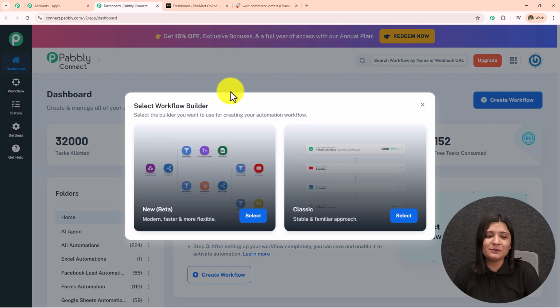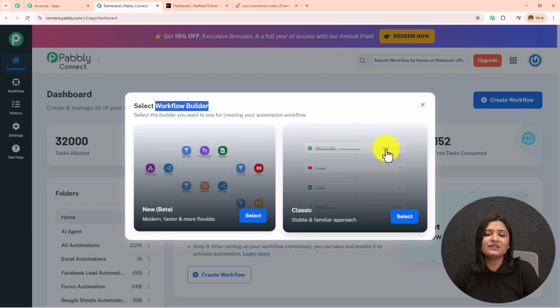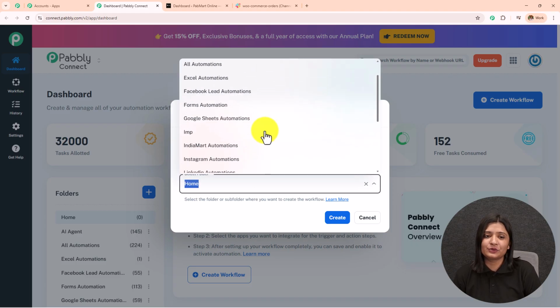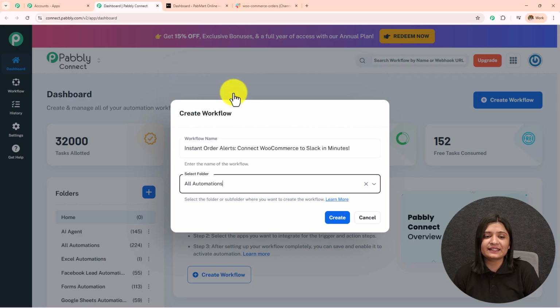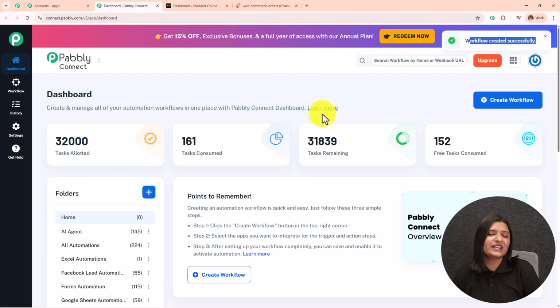For now, I want to create a new workflow, for which I need to click on this create workflow and I need to select my workflow builder. We have this new beta, which is modern, faster and more flexible one, and then we have this classic, which is a stable and a familiar approach. I'm going to select this new beta and then I'll name this workflow as Instant Order Alerts Connect WooCommerce to Slack in Minutes. And now I'm going to select the folder. Now these are the folders which have been created, and here I'm going to select it as all automations and then click on create. So here workflow created successfully.